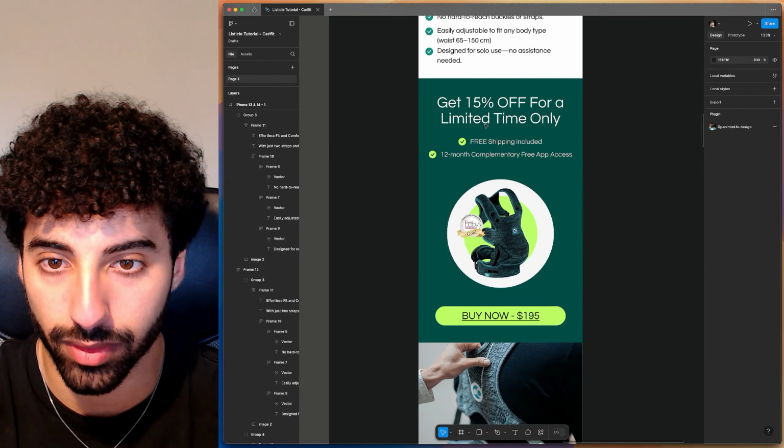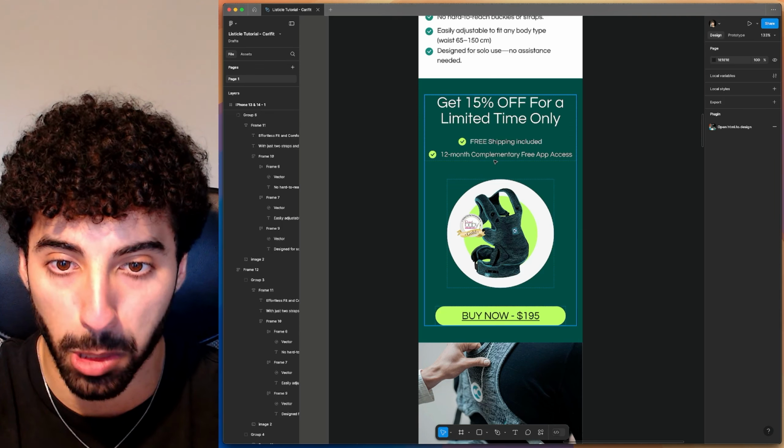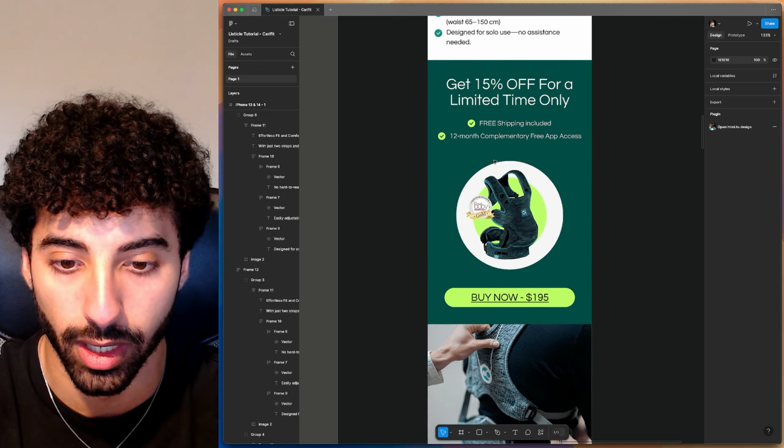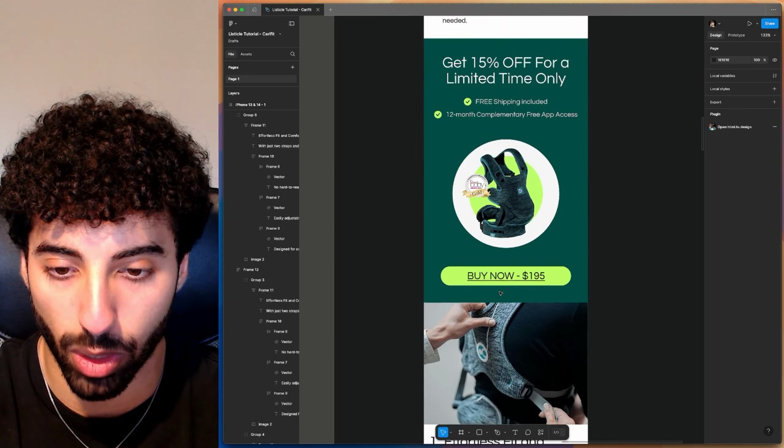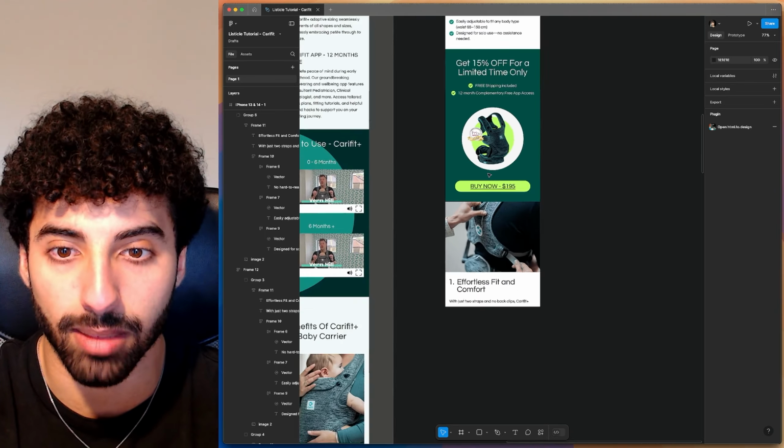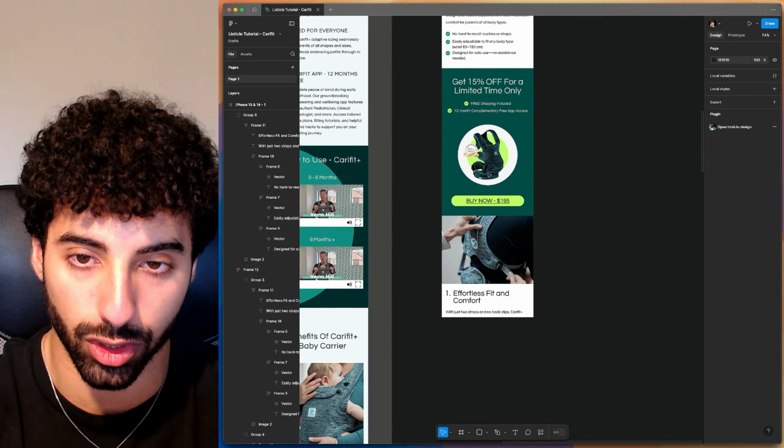And then we have free shipping included, and the 12-month complimentary free app access that we've seen from the reviews a lot of people have. An image of the product, and then the call to action, and then going on with the listicle again, and then mentioning again a call to action for the offer.